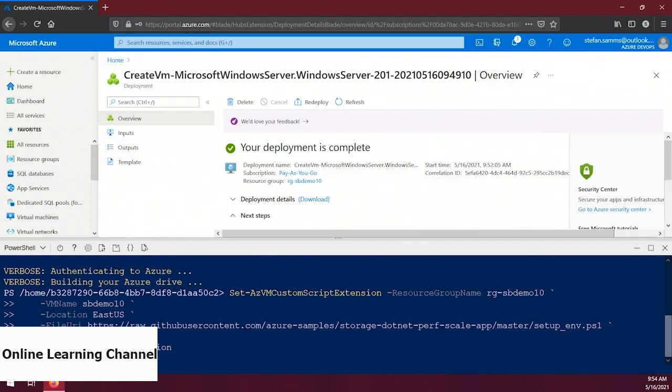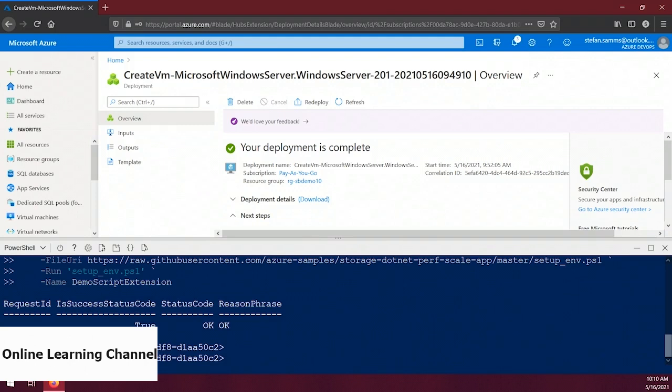Excellent. So now at this point, we've provisioned a storage account and a virtual machine, and we've installed our needed prerequisites. We're now ready to proceed with our next demos. Great job!